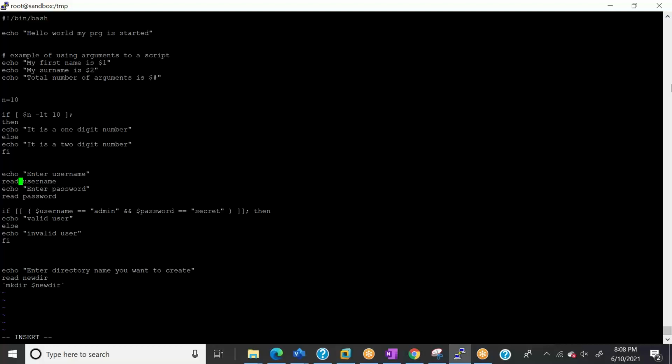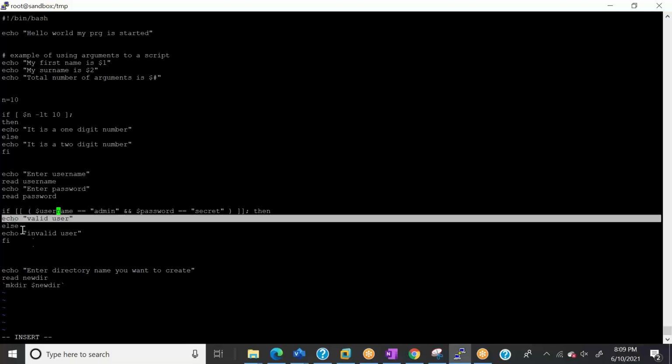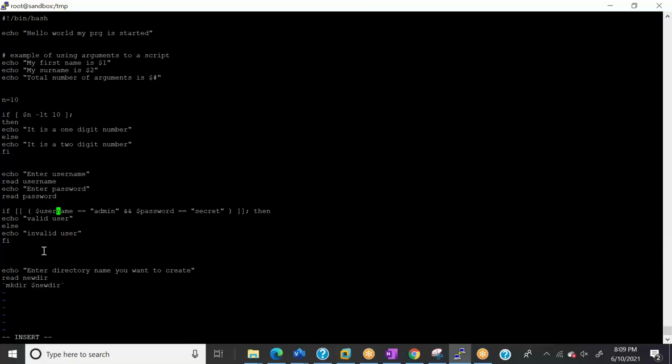So internally, if it is written in shell scripting, then read is used behind the scenes. Here, you see read username and read password, and when I execute, you will come to know. Just to keep it simple: if this username is equal to admin and password is equal to secret, then echo valid user, else invalid user. Again, this is an if-else statement.